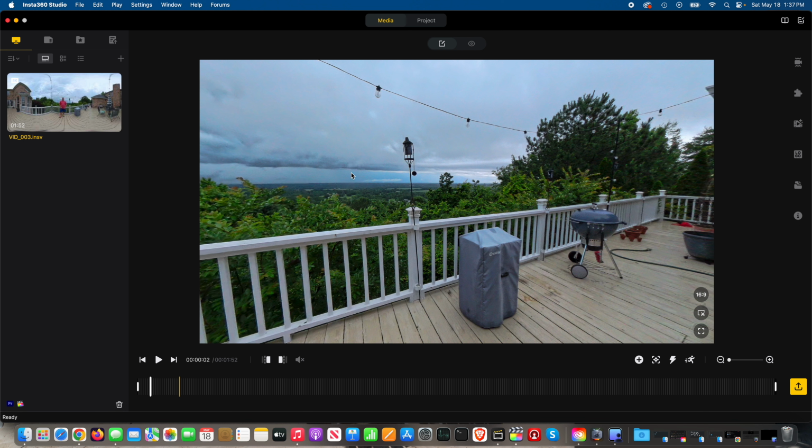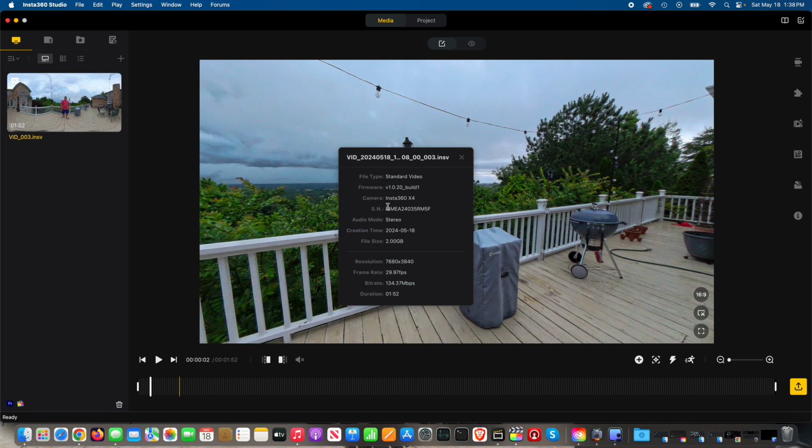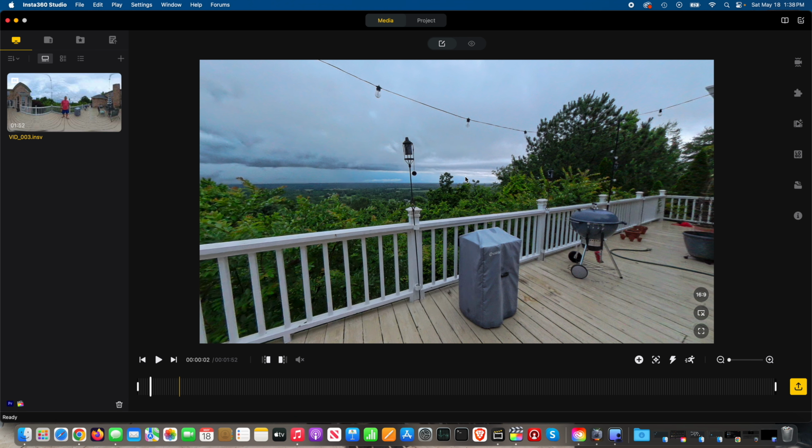So this is the Insta360 Studio App. I'm on a Mac computer, but you can download it for Windows as well. I've imported the 360 footage. It was filmed at 8K. As you can see here, these are the video specs. It was filmed at 7680 by 3840, 30 frames per second. And I used stereo audio mode, so I didn't use the 360 audio mode or any of the others. But so this is what I've got.